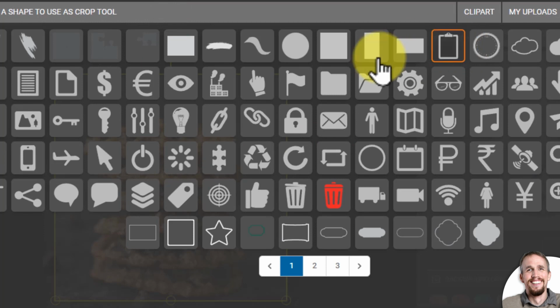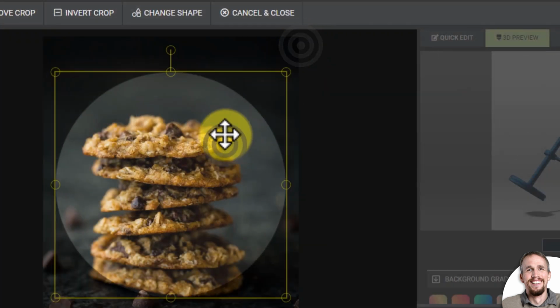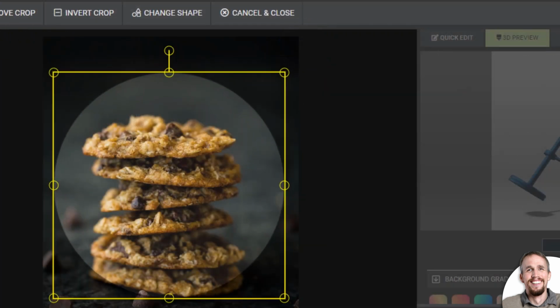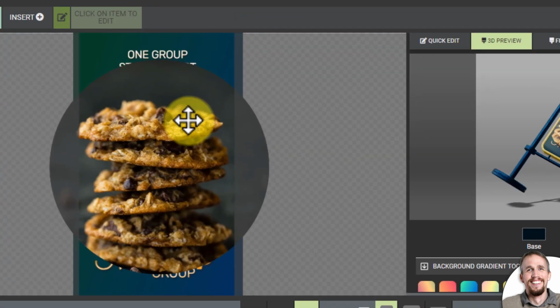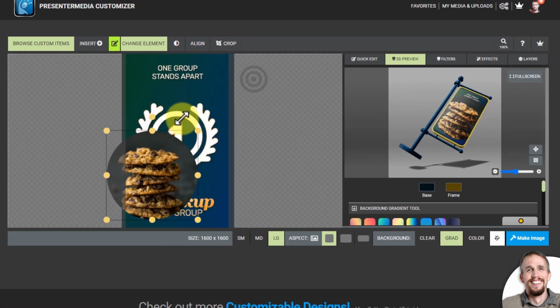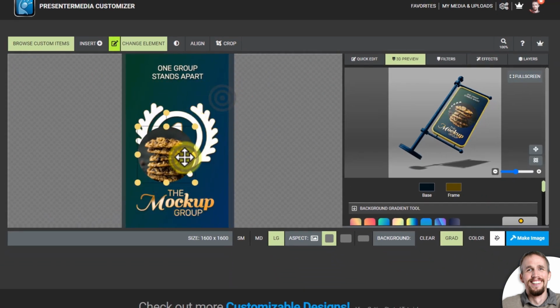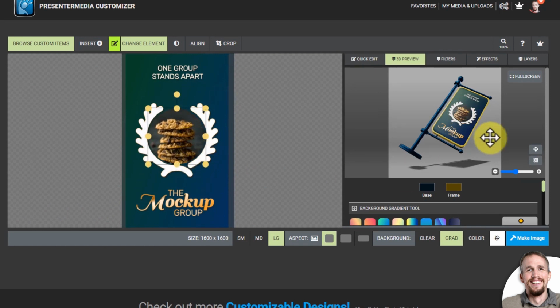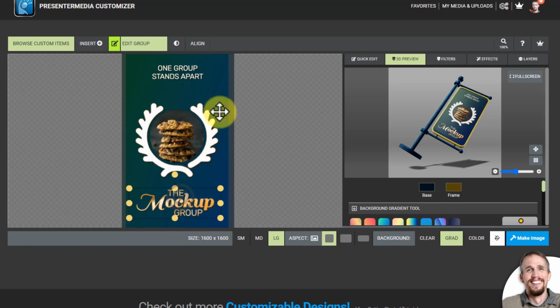Go with a circle, something like that, and apply crop over here, and you can see now it's in the shape of a circle. So I could put that in the middle of this, and now I have my number one cookies. So I want to change the text inside this work area as well.